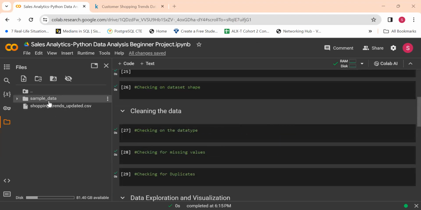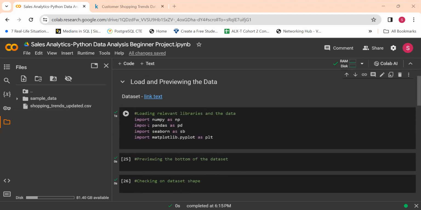As you can see, our data set, shopping trends updated, is done. So we can come here and start. The first thing is loading relevant libraries and the data. We are going to use 4 major libraries. That's NumPy and Pandas, which are good Python libraries for doing your manipulation, putting your data into data frames, and pulling some inbuilt functions, etc. Then we have Seaborn and Matplotlib. These two are used for data visualization. And let's get into the analysis and see, are we actually going to use Seaborn? Are we going to use Matplotlib? Or are we going to use both?